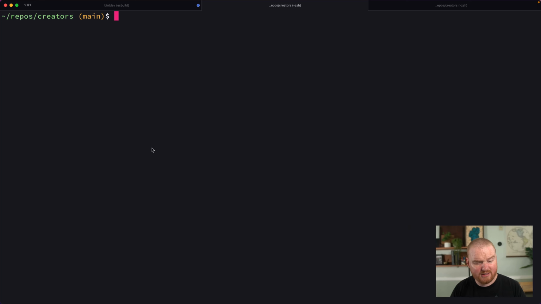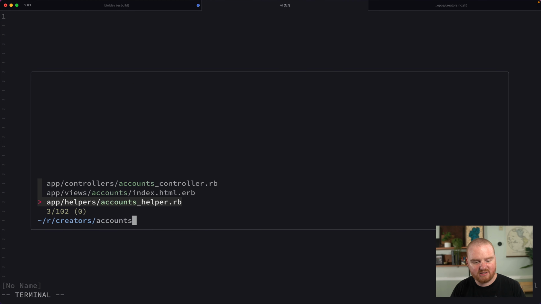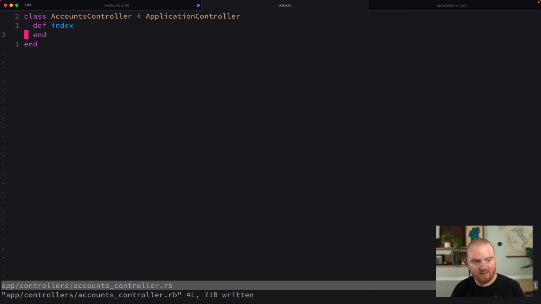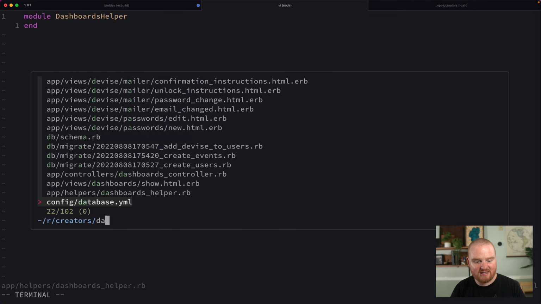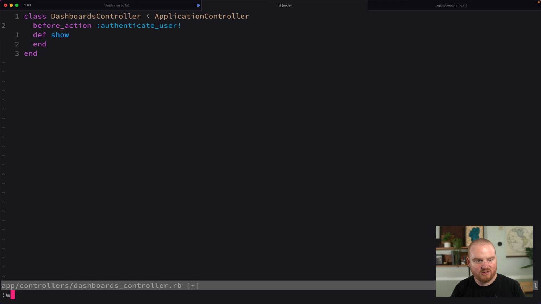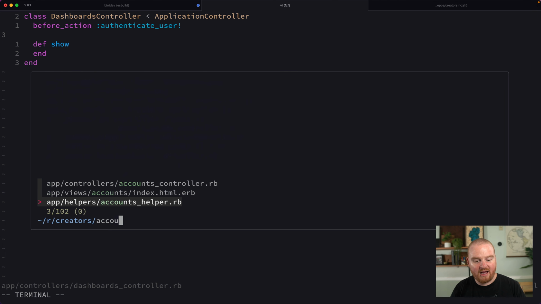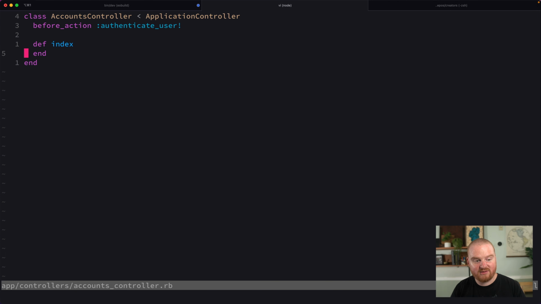So the first thing I wanted to do was take a look at our accounts controller, and you'll notice that it's very bare bones right now. We do want to have a before action that will make sure that the user is logged in before they get to this page. In fact, I think we also need this in our dashboards controller, so we'll drop that in there. On our accounts controller, we're going to have some create action that when it's fired, it will create an account in the database, and then it's going to use some helper to make an API call.